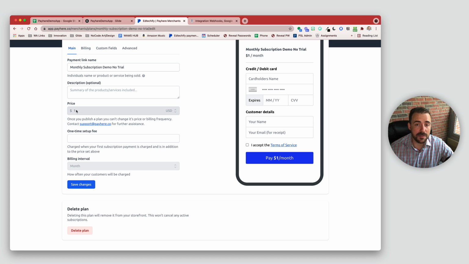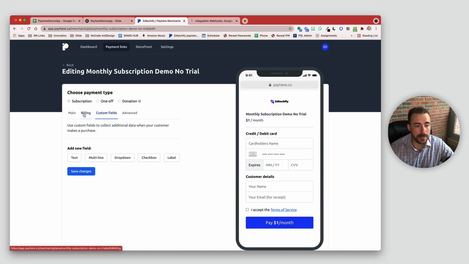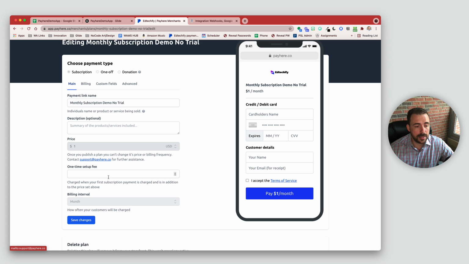So once you've saved your changes for the payment link, you can no longer change the price, no longer change the billing interval, and no longer change, within the billing, a free trial period. All of those things are locked. So if you need to make changes to it, what you would need to do is delete the old payment link and create a new payment link. If you want to include a setup fee, you can always do that too.